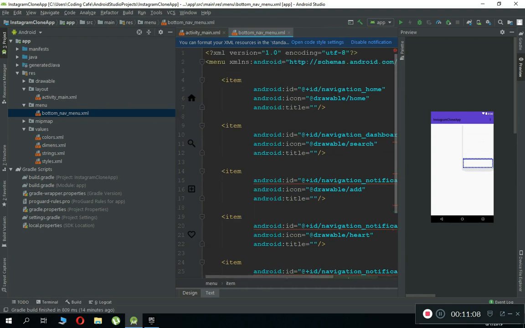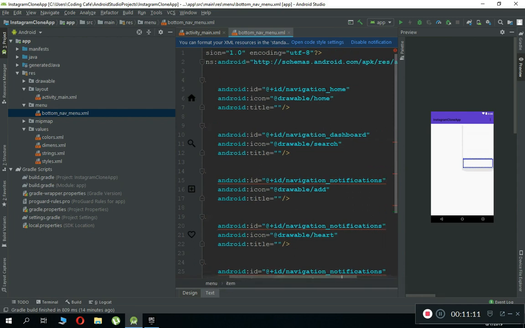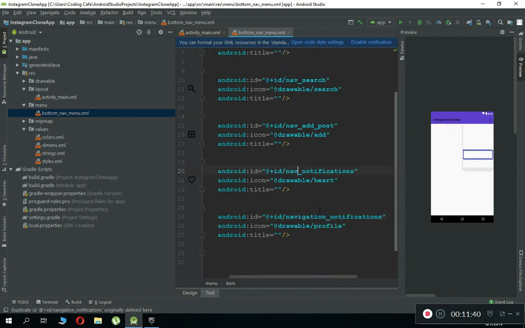Now make sure to change the IDs for all these. So the first one we can say nav home, and then we can say nav search, and then we can say nav, not, sorry, it is add, so add underscore post. And then heart, this one is for notifications, so we can say nav notifications. And then the last one is for the profile, so we can say nav profile.